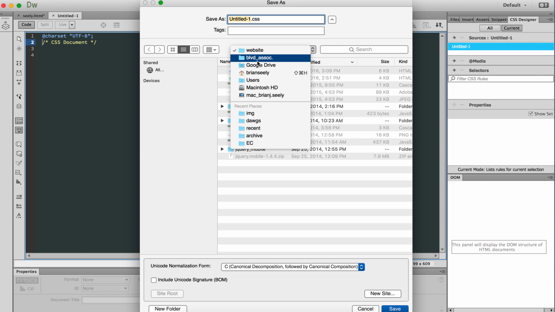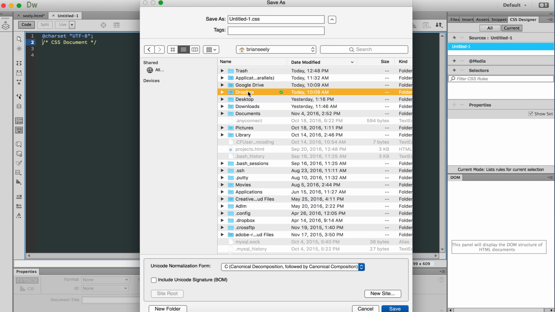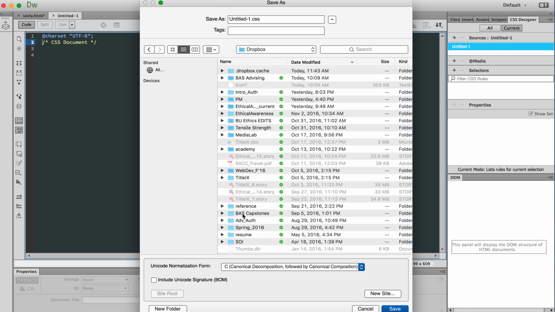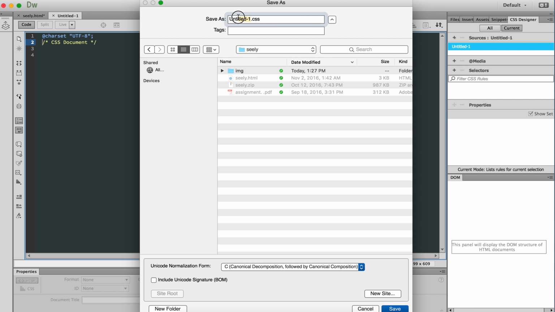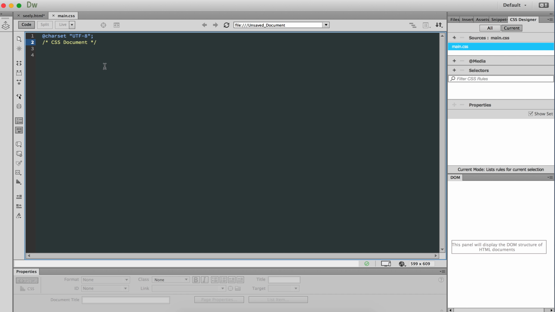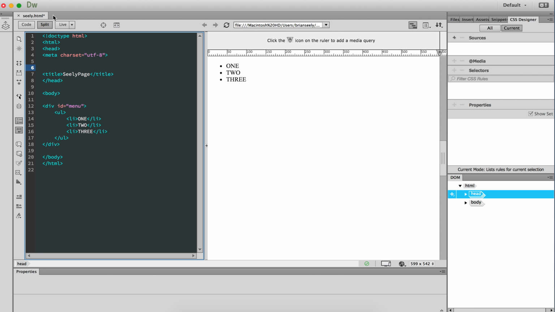Okay, so Dropbox, you're going to want to save it in your Dropbox. You may not have this like I do already locally on your computer, which is okay. I am just going to call it main CSS and say save. Then once I have it saved in a good location, I'm going to close it and I'm going to come back to my original document.